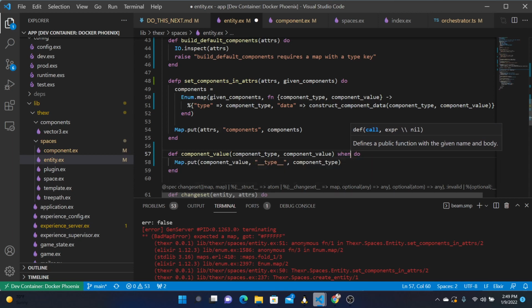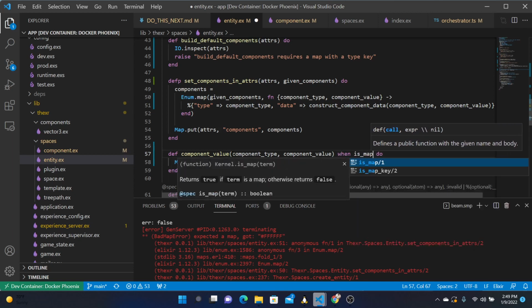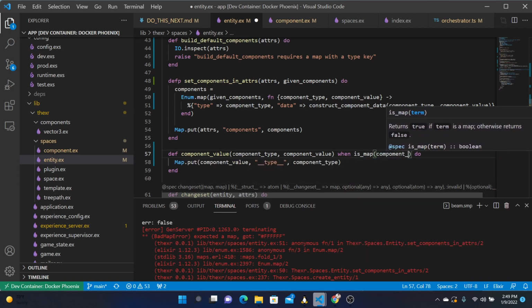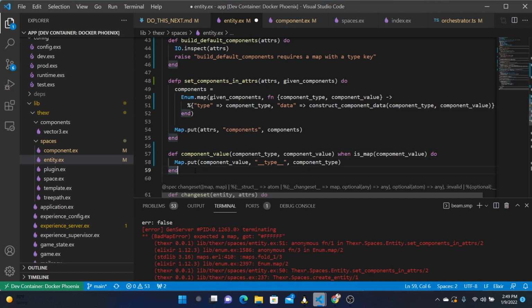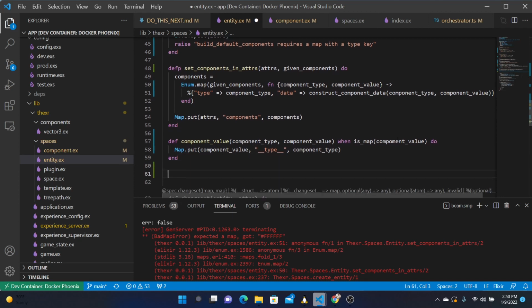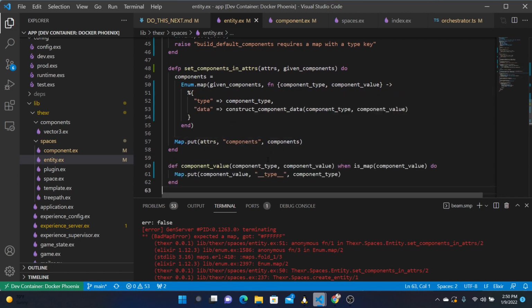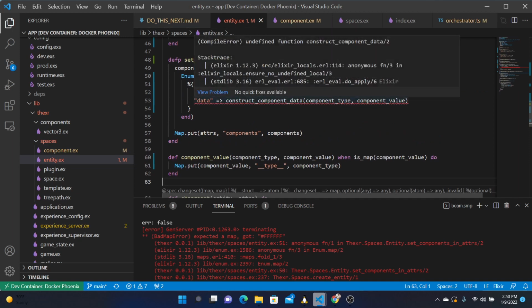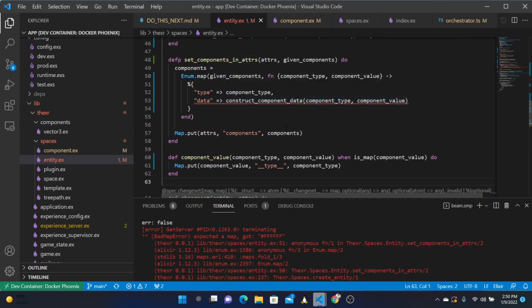So when is map component value? So if we get a value, you're gonna put type in there. But if it's not a map, component. Here, undefined function, construct component data, construct component data.